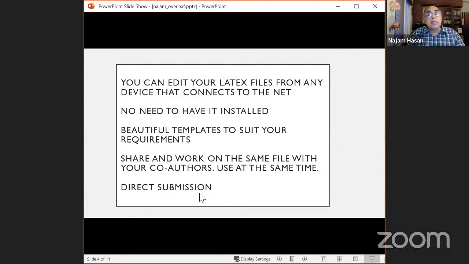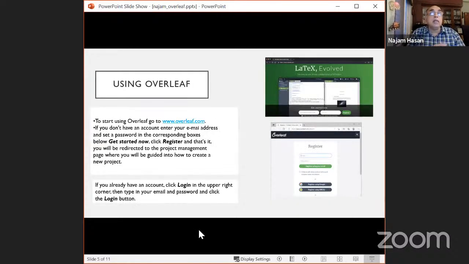And there is this direct submission of these papers. We'll have a look at it. There are many standard journals which provide you Overleaf templates, and you can start working on that. And once the whole paper is done and you think it is ready, you can submit it directly from your Overleaf environment. Yes, so we'll be seeing this in a moment.